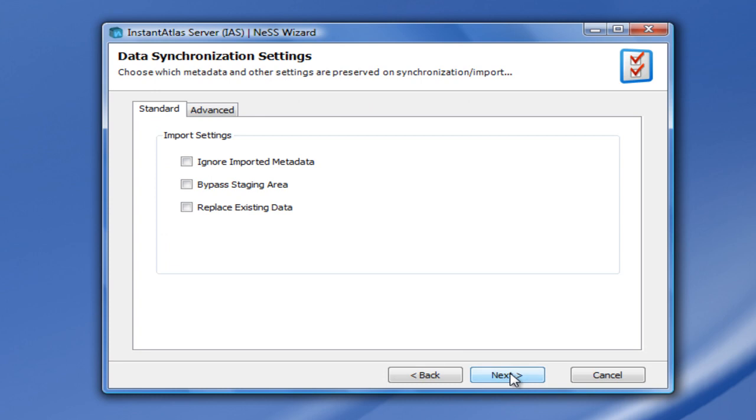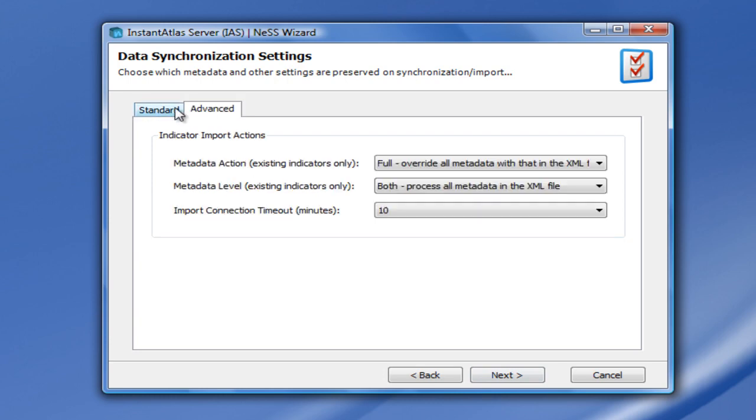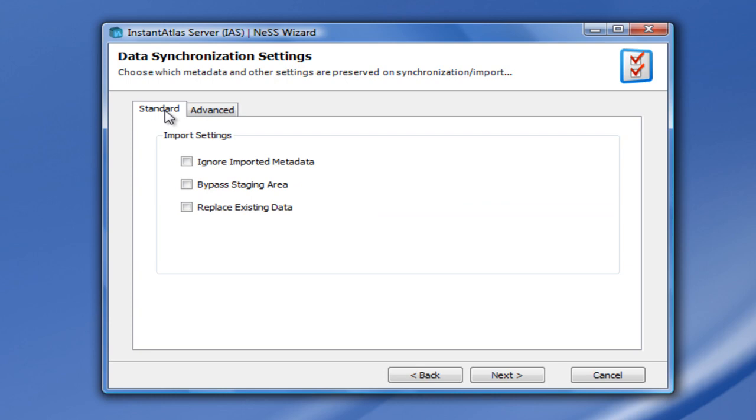On the data synchronization settings page, there are 2 separate tabs. These offer standard and advanced import settings. You'll notice that these replicate some of the settings that are available in InstantAtlas server to give the users the same flexibility that you have through the admin console.